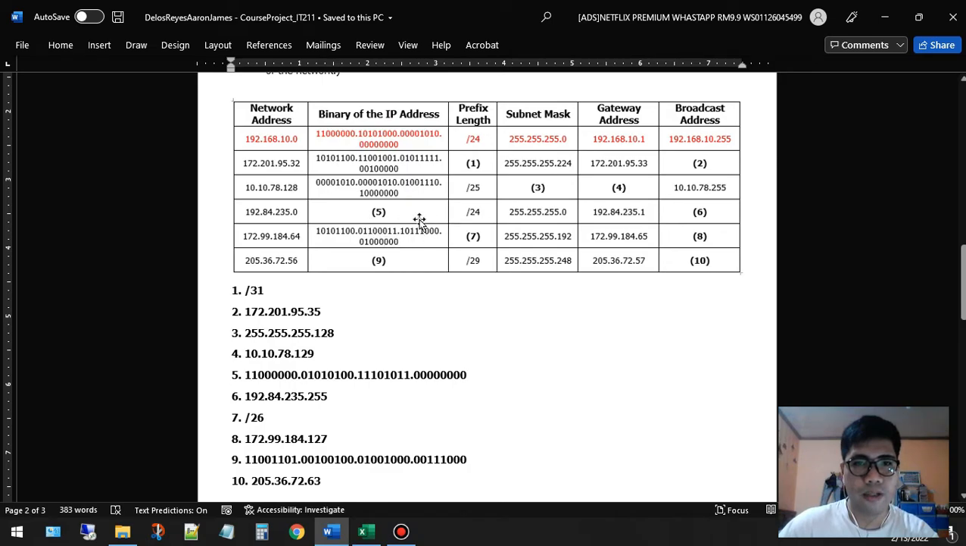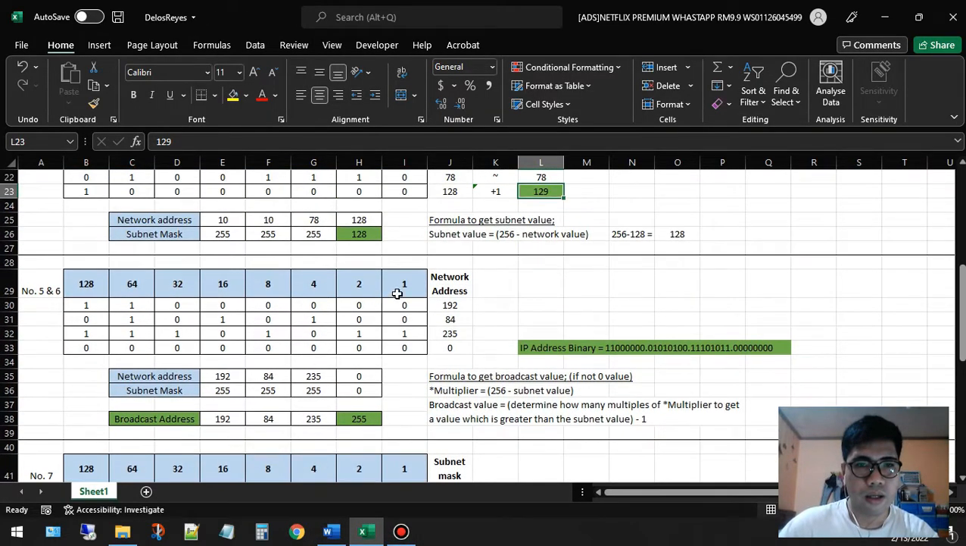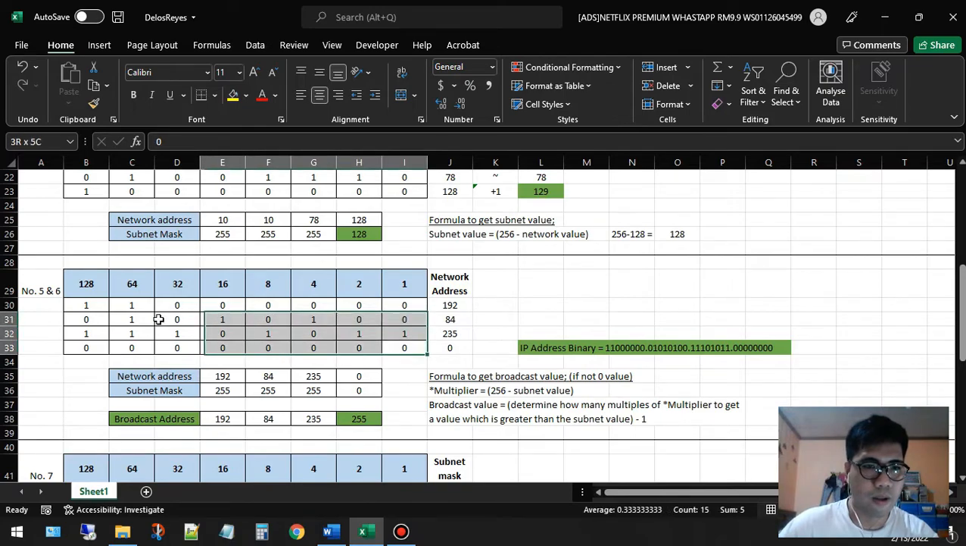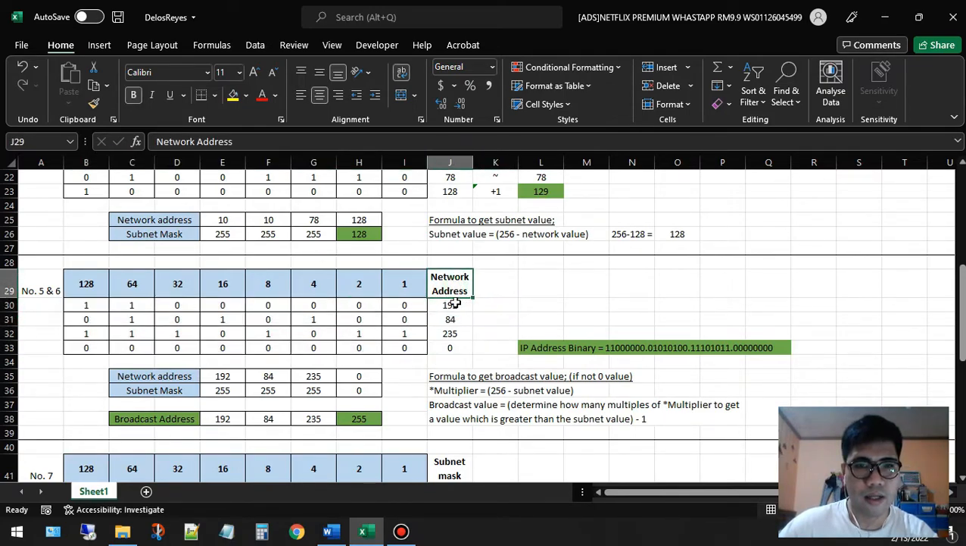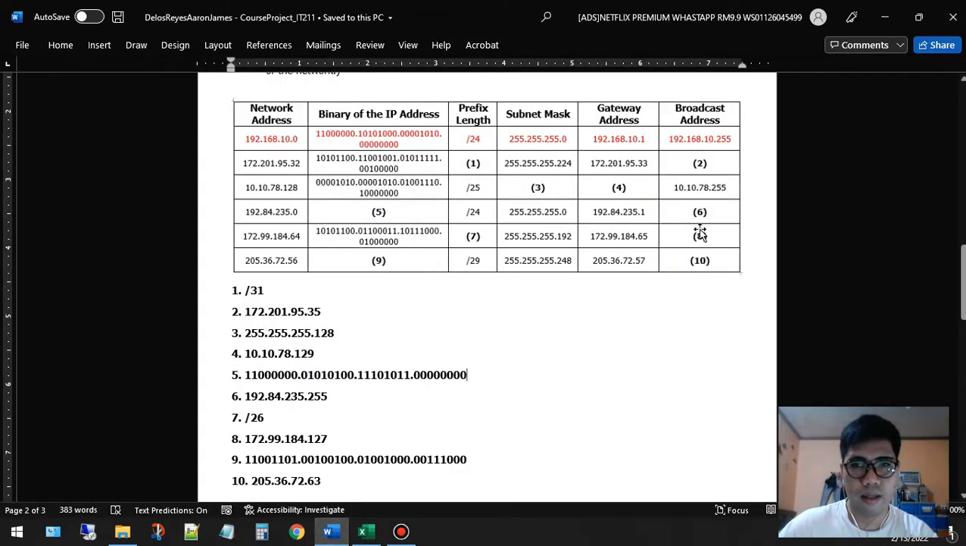For the binary IP address of 192.84.235.0 will be 11001010100100100100.000000000. To get the binary, how I get the answer is I listed down the network address and made sure to total up the value of each octet value in the network address.